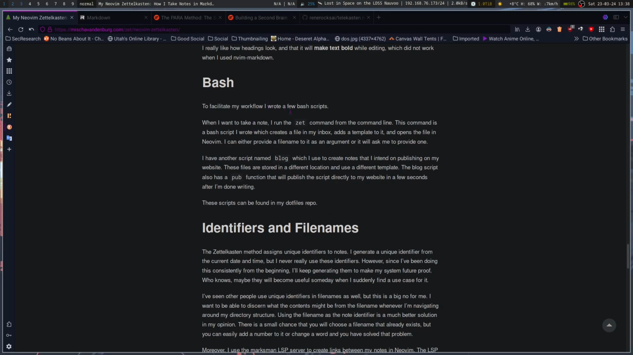So to facilitate my workflow, I wrote a few bash scripts. When I want to take a note, I run the zet command from the command line. This command is a bash script I wrote, which creates a file in my inbox, adds a template, opens the file in NeoVIM. I can either provide a file name to it as an argument, or it will ask me to provide one. I have another script named blog, which is used to create notes that I intend on publishing on my website. These files are stored in a different location and use a different template. The blog script has a pub function that will publish a note directly to my website in a few seconds after I'm done writing.